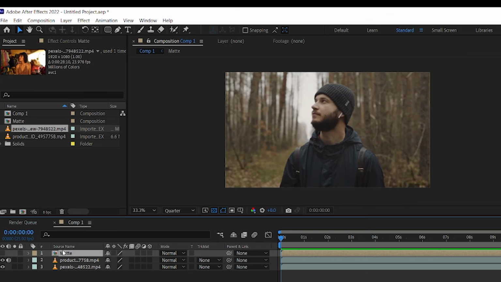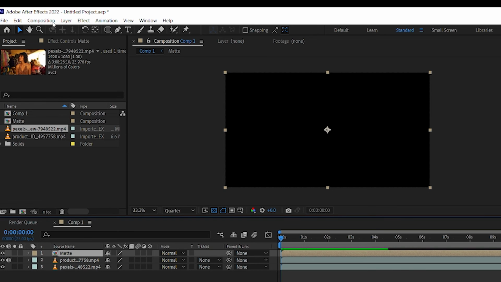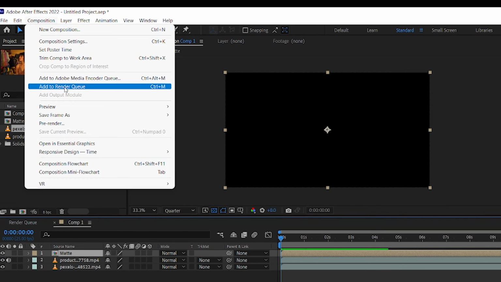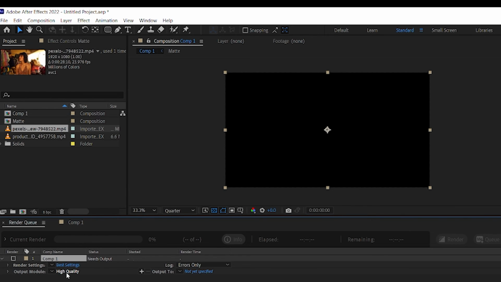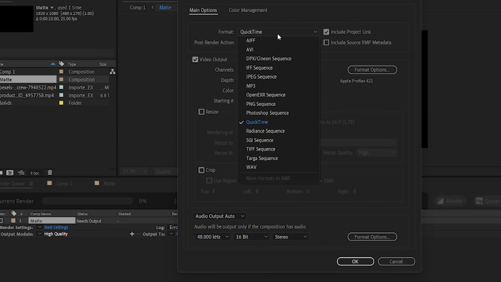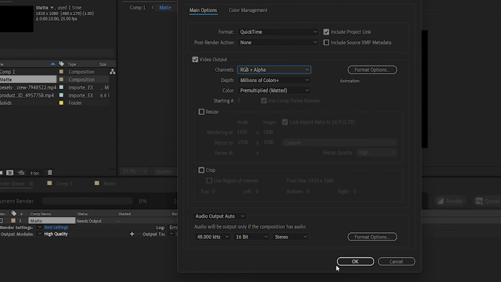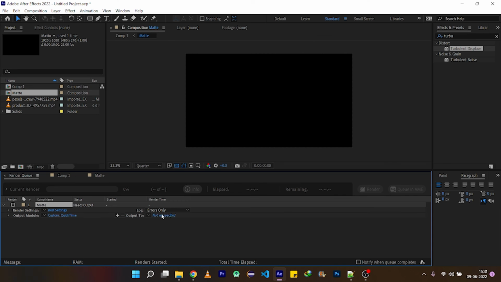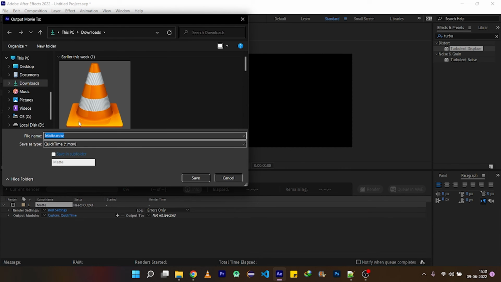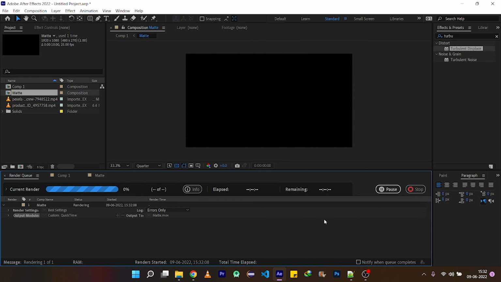And let's create a template. So select the pre-comp, go to the composition and add it to the render queue. Then change the format to QuickTime and the format option to animation and change the channel to RGB plus alpha. And you can select the output where you want the video and then hit render.